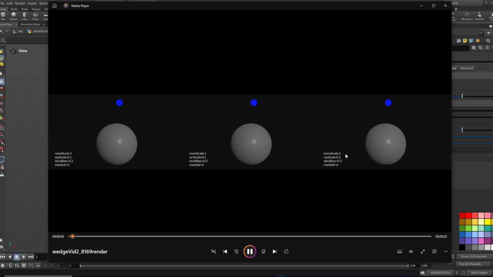And what I'm happy to do is the scale of 1, a tangent scale of 0.1, stick bias of around 0.2. So somewhere between here I'm going to use as the final settings for my fountain.